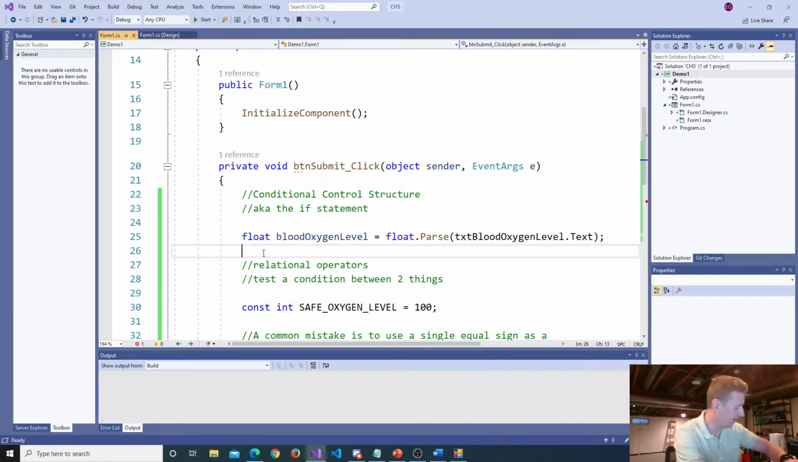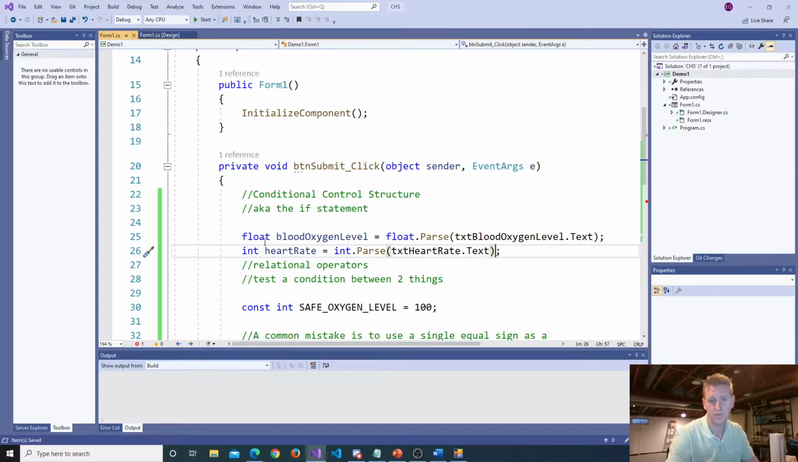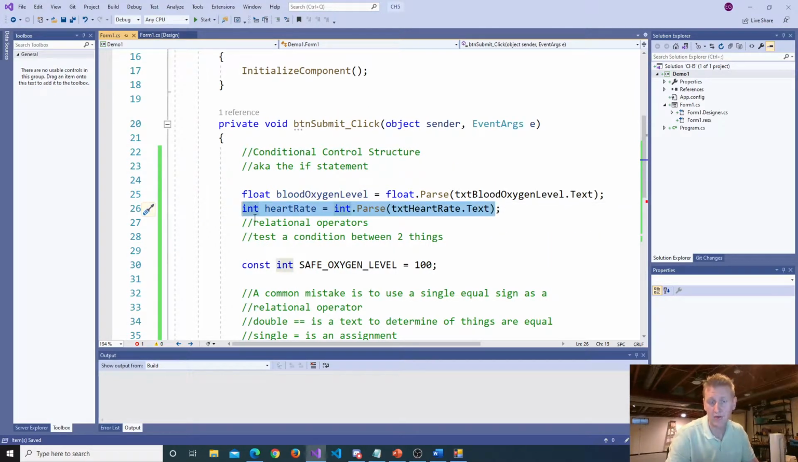So heart rate, I think it's a whole number. So I'm going to do int heartRate equals textHeartRate.text. Of course, we have to parse it to an int, int.Parse. Okay, now we have a heart rate. So again, our blood oxygen level has to be low and our heart rate has to be high.